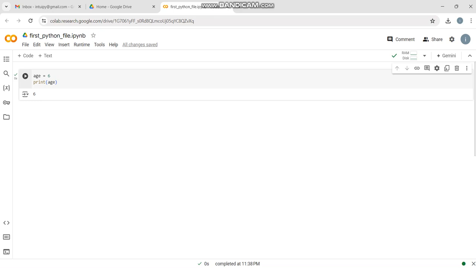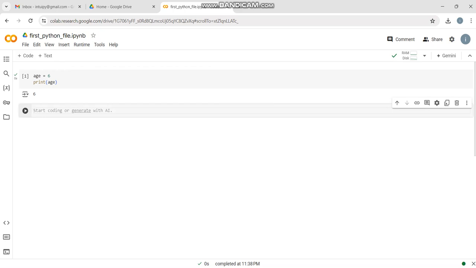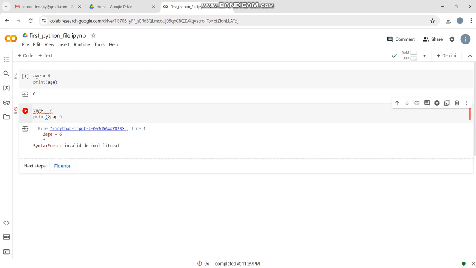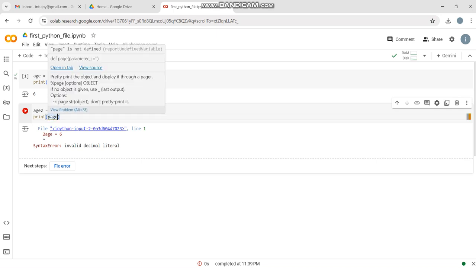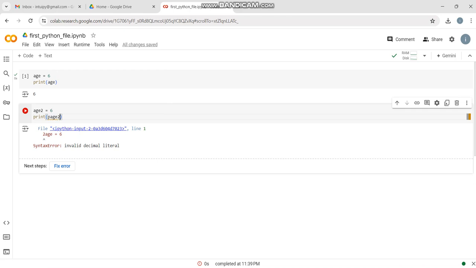You can see that's a variable name, and you can see 6. We can also create another cell and write another code. Let's see if this is a valid variable name: 2age = 6, then print this. Let's see if this would run. You can see it's not a valid variable name, so that will not run. But age2 should be a valid variable name, because a number shouldn't start a variable name. I have to be consistent. Click run, and this would run.